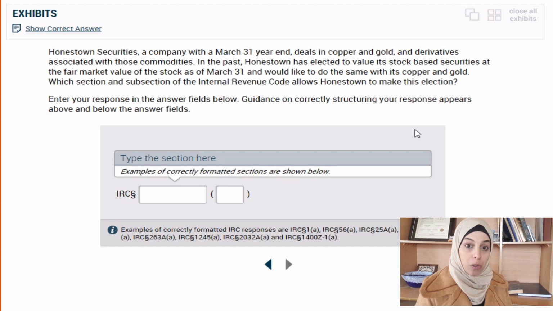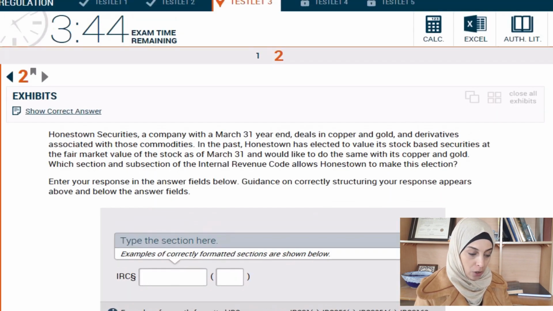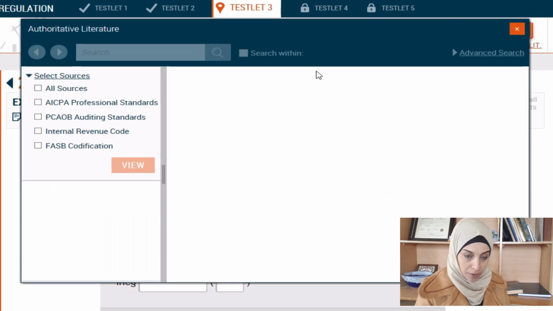So after you read the question, we must determine the keywords. I have a lot of keywords in my mind. You have here fair market value election, fair market value. We have commodities. But in order to be smart, we should choose the correct keywords that we really need here. So what you want to do after you select some keywords is go here to the authoritative literature.